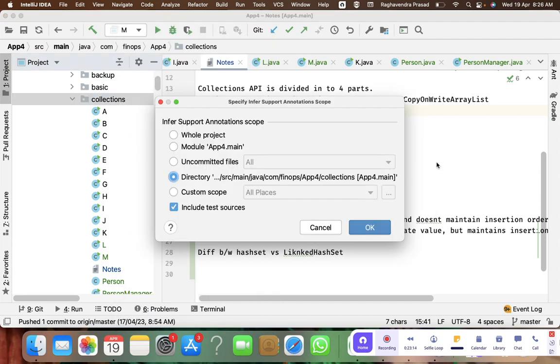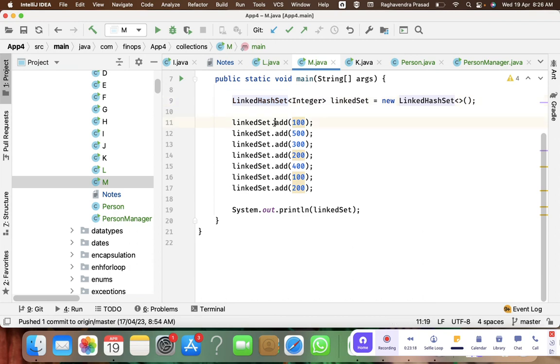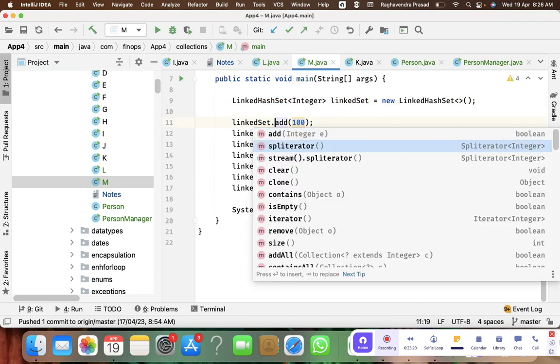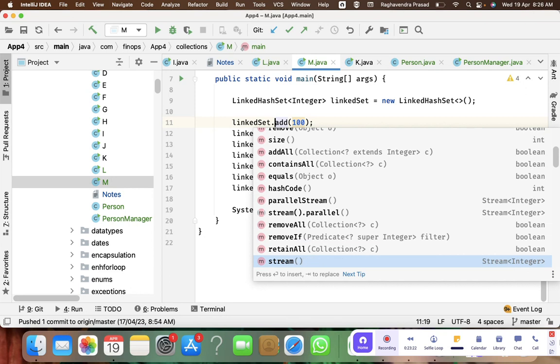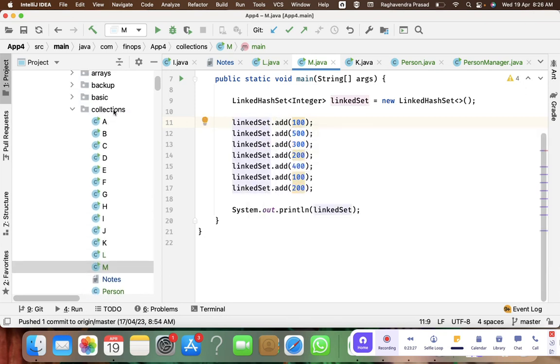Again, all the methods inside the tree set are the same as in the linked hash set. You can just go and put a dot, and you can see all the methods. All are the same, but the only difference is it doesn't maintain the insertion order.